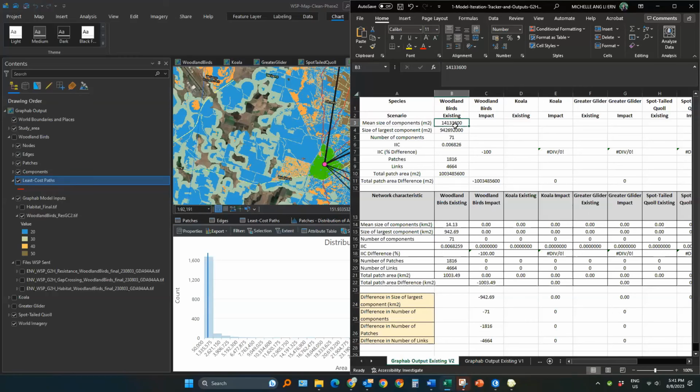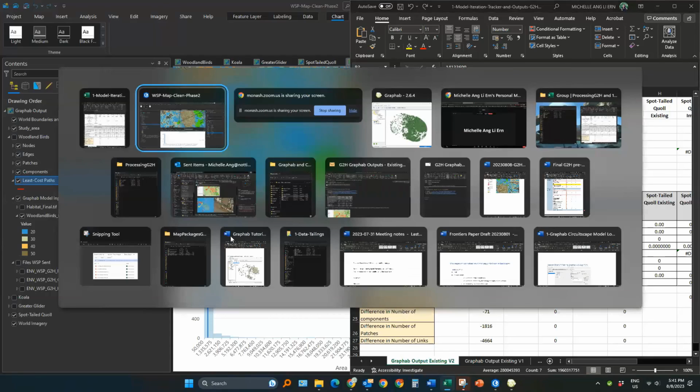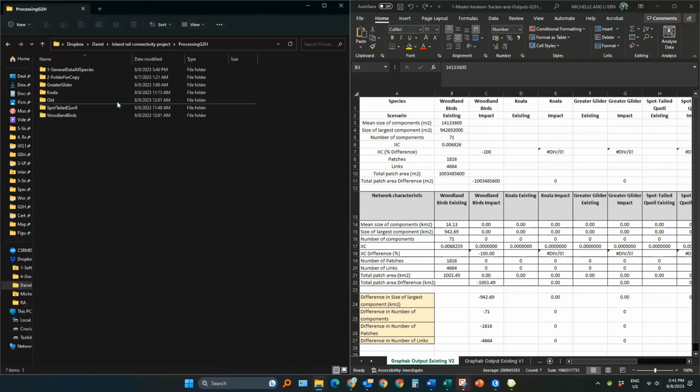So that is how we get the numbers for the table that we usually use to compile the results. Okay, hope that helps. And also just want to highlight that that's why it's very important to make sure you store the GraphHab output folder as part of your database, and don't delete it until you've gotten all the information that you need.